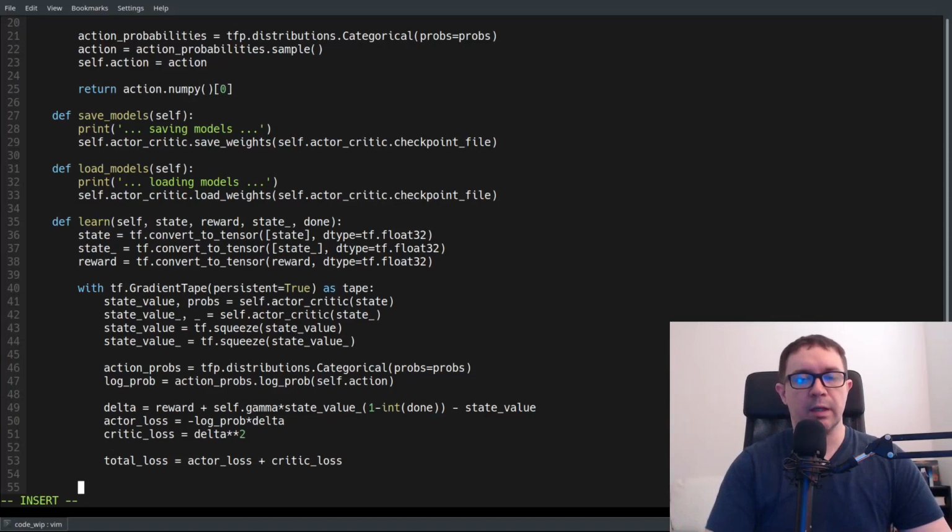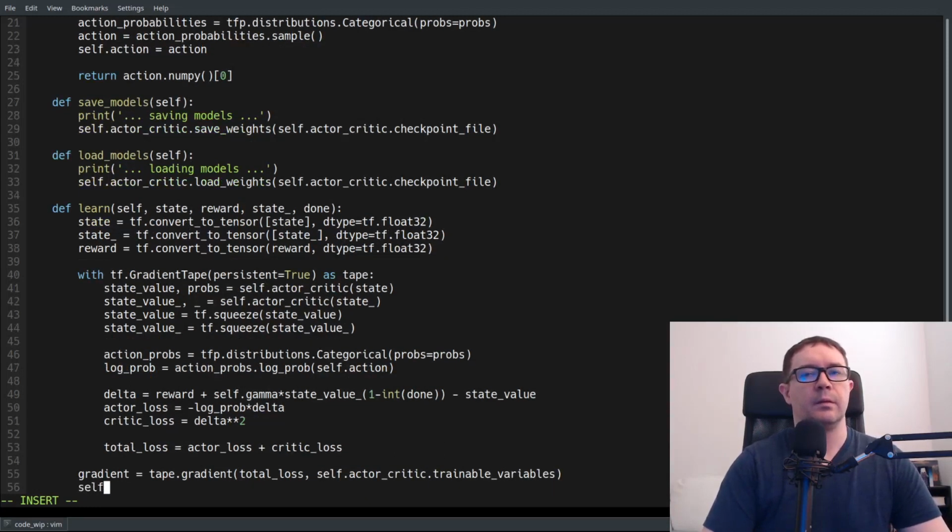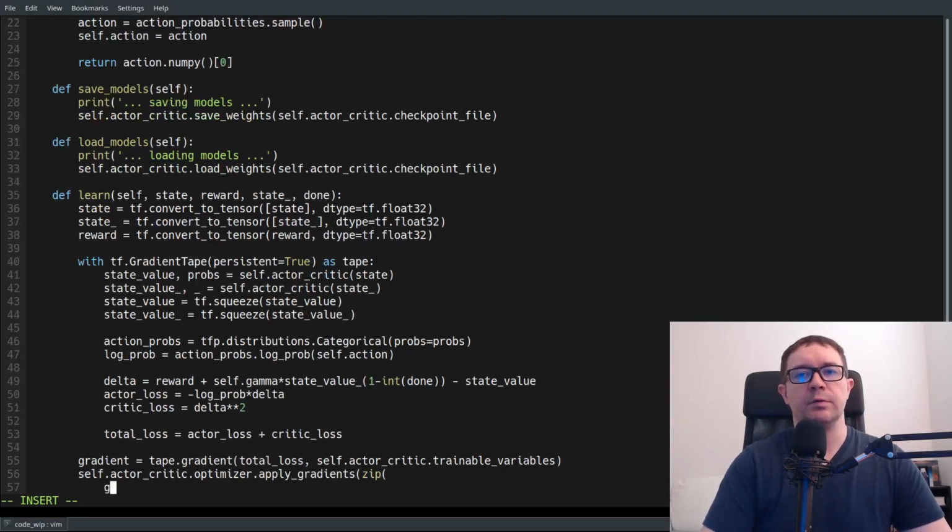And then we can go ahead and calculate our gradients. So our gradient is tape.gradient of total loss with respect to the trainable variables. Then optimizer apply gradients, and this expects a zip as input. So we're going to zip the gradient and the trainable variables.